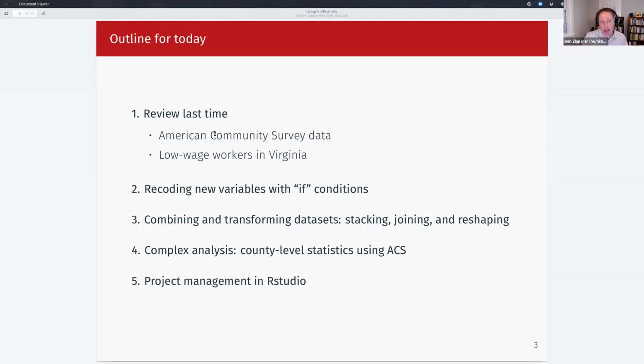So the new stuff that we'll do today are items 2 through 5 on this list. I'm going to show you how to transform variables in your data when conditions are more complicated, when you want to create a new variable that corresponds to a lot of different what are called if or if-else conditions, and I'll explain what that means.